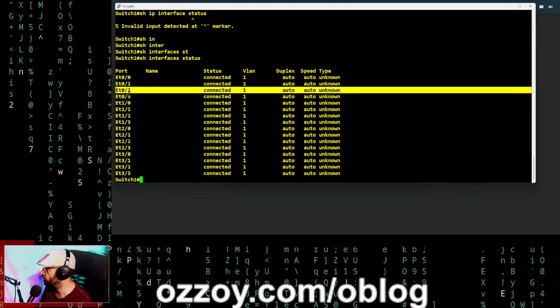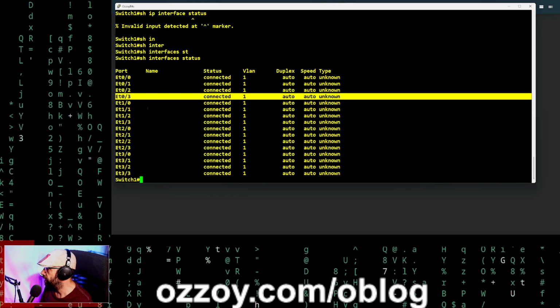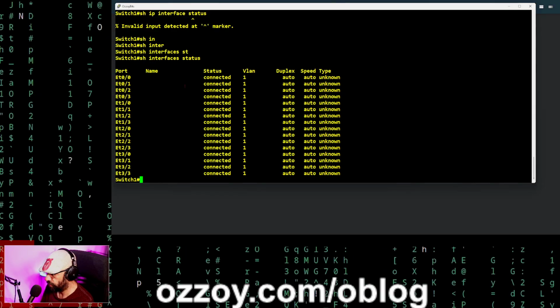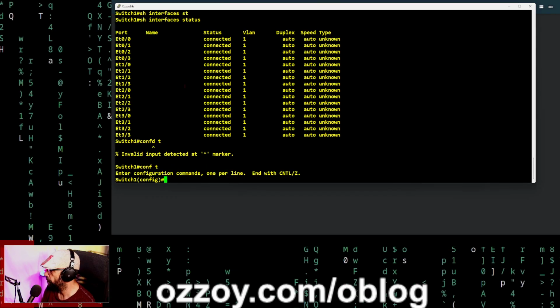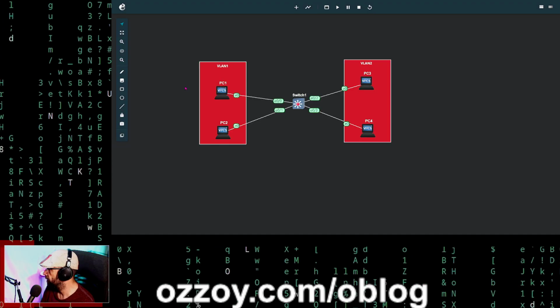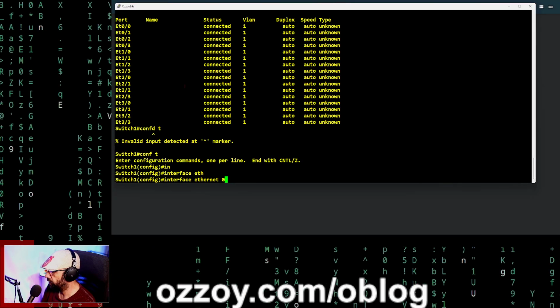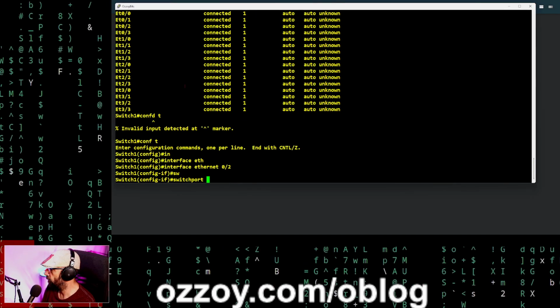So this guy here is going to belong to VLAN 2. This guy here is going to belong to VLAN 2 also. So let's do that. So interface, conf t, interface Ethernet 0/2, and we just use switchport mode access.